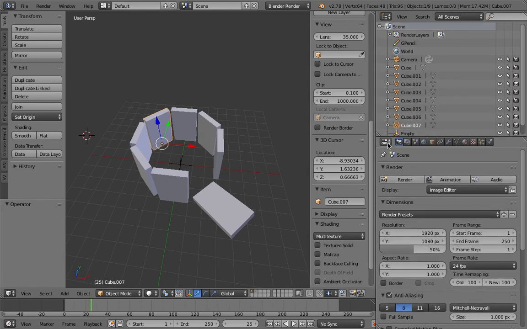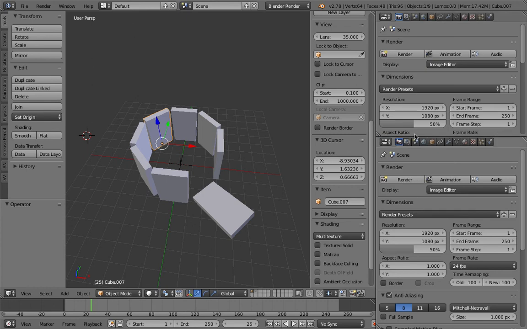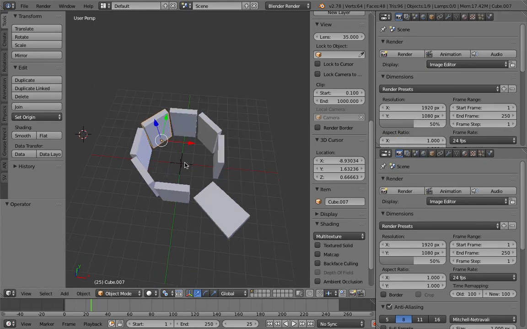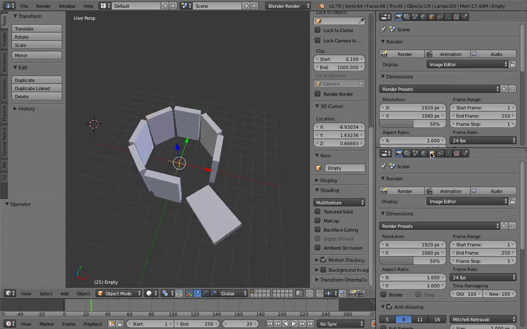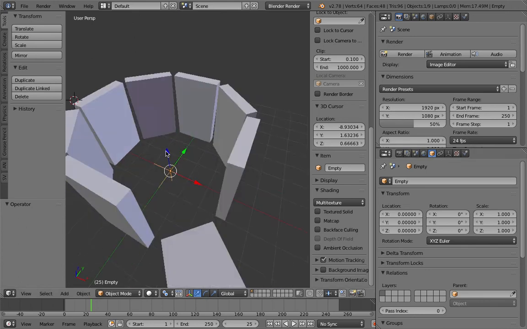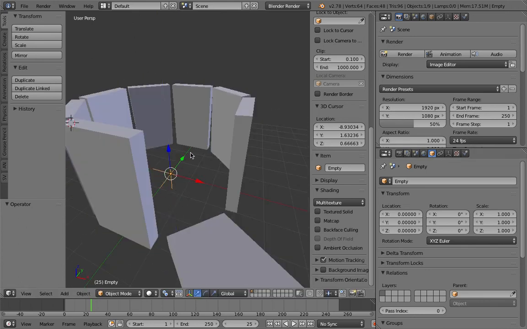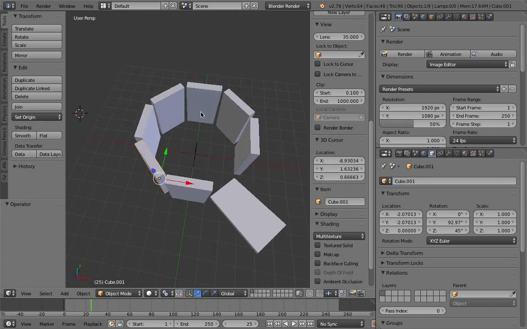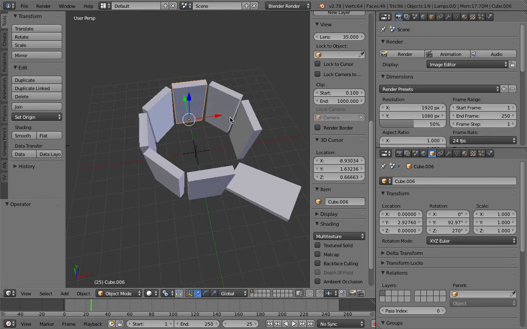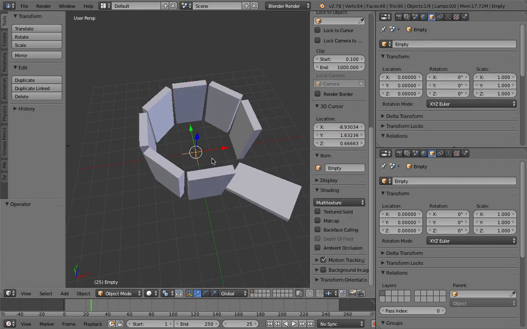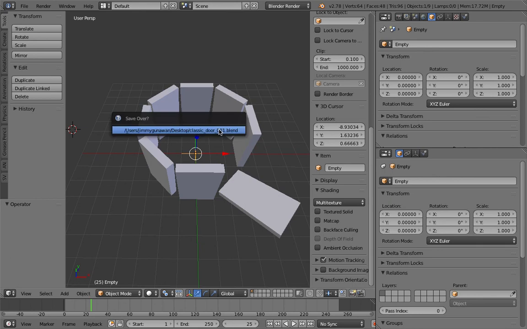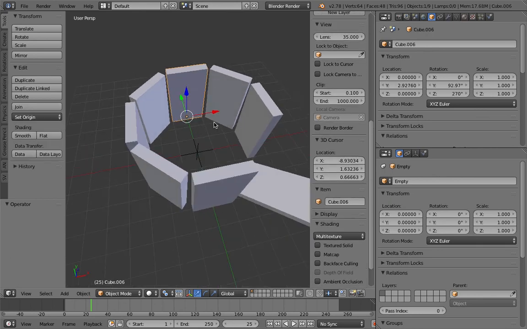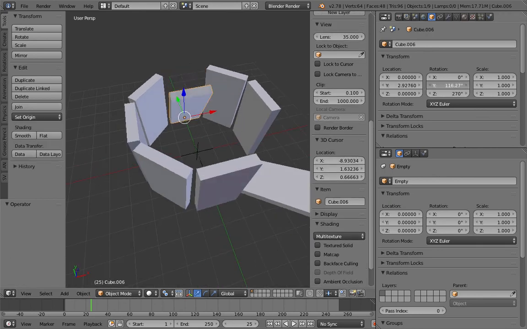So I will open another property panel here. This empty is going to be the master controller, and translate Z is going to be what's driving all of these. So let's do one of them. Let's pin this panel and select this one, cube number 6. We know that the rotation Y is going to be driven by the empty.